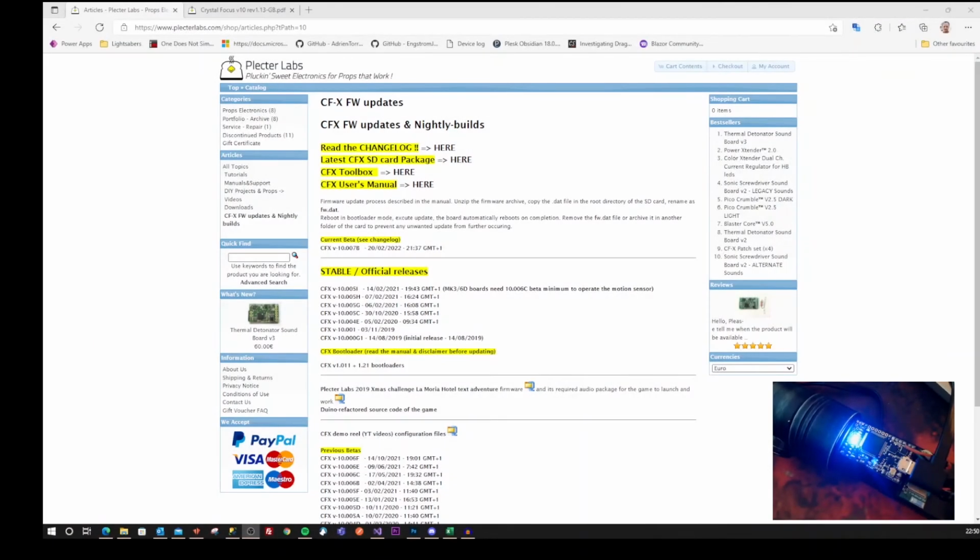To make the automatic firmware updates work, you need two things. First is you need a recent firmware version, and second is you need a recent bootloader version. So that's the 1.21 bootloader.